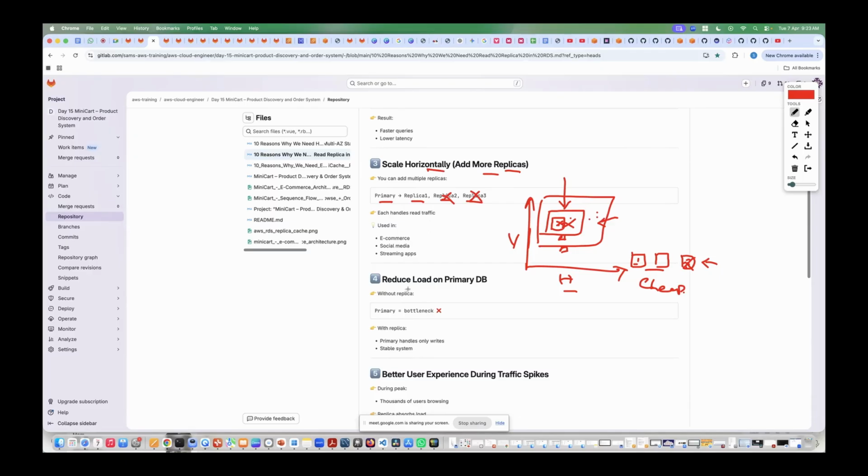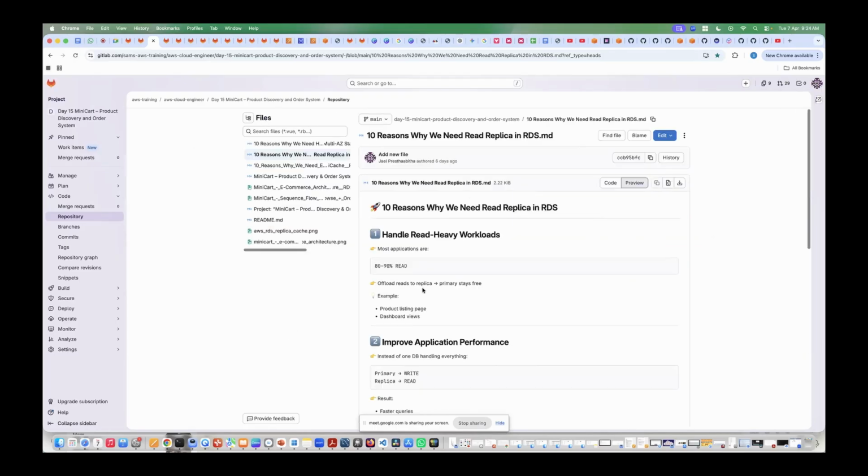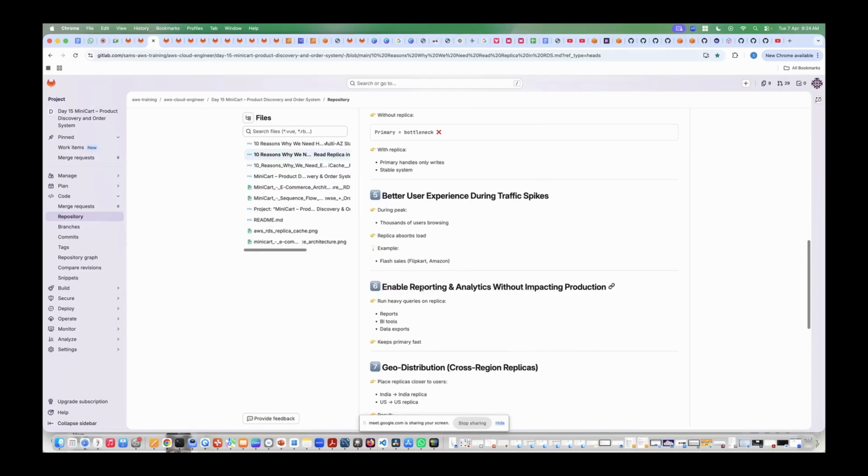So why do we need a read replica? Next thing, because we're not hitting the primary. Assume this is primary, right? We're not overloading the primary with all our read requests. Only the write requests come here. All the read requests go to these additional nodes. So this actually reduces the load on the primary DB. Less likely is your primary DB going to go down.